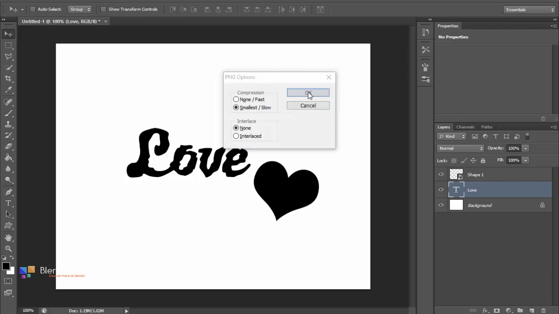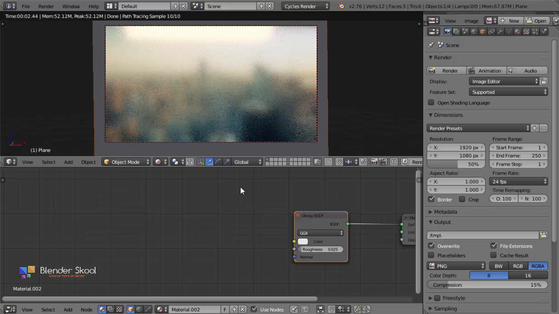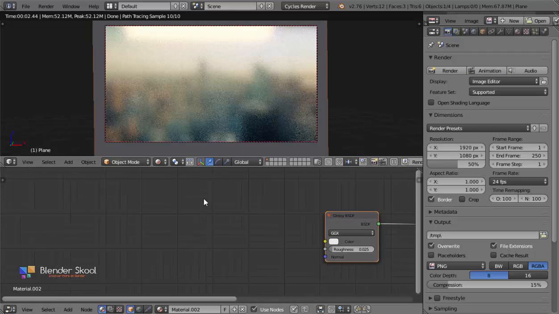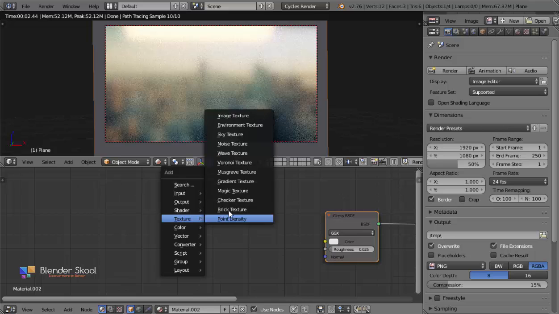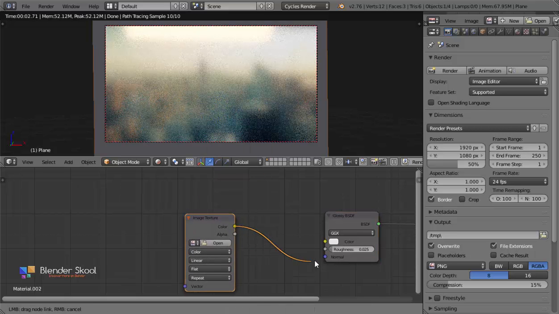Okay, that's done. Now we're going to come back to Blender and then use that image as a mask, so that Blender treats the parts which are black as 0 roughness and the parts which are white as full roughness. So to add that image, add an image texture node. Press Shift A, Texture, then Image Texture. Place it over here for now, and connect this color to the roughness.